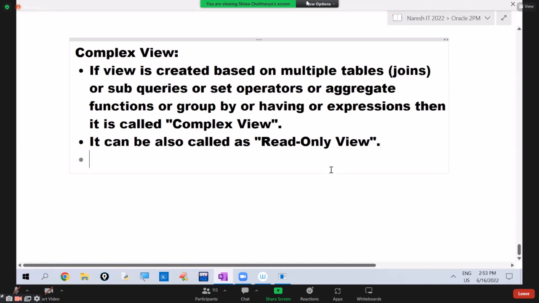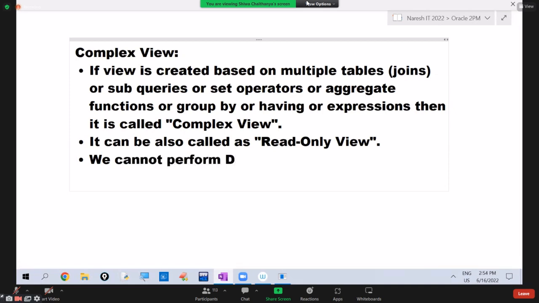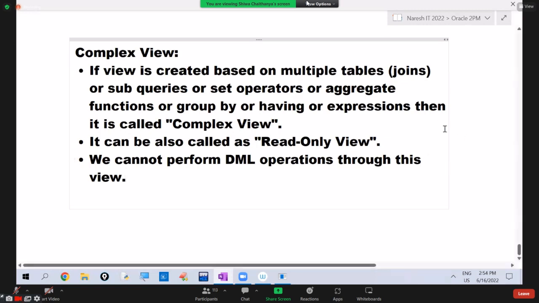Can we perform DML operations? No. That's why we call this read-only. We cannot perform DML operations through this view. DML operations means insert, update, delete. We cannot perform DML operations through this view, so that's why we call this the read-only view.